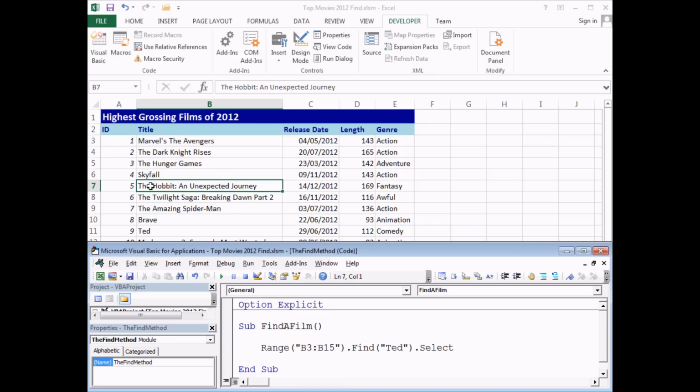I've actually selected the Hobbit rather than TED. And the reason that's happened is because somewhere in the text in this cell is the three letters T-E-D, TED. So hopefully that demonstrates two quick, important things about the way the Find method works by default.